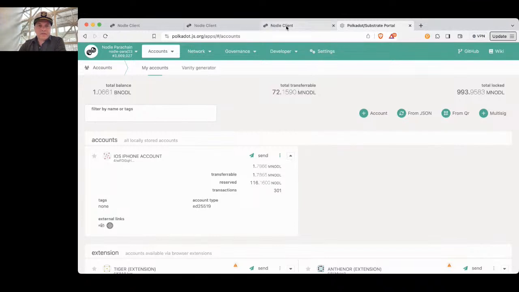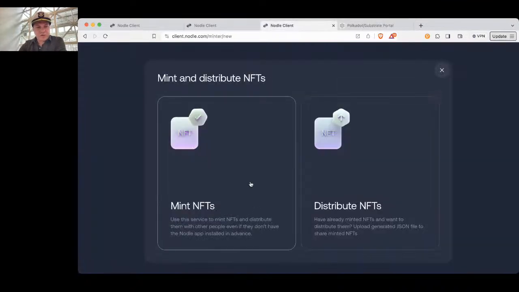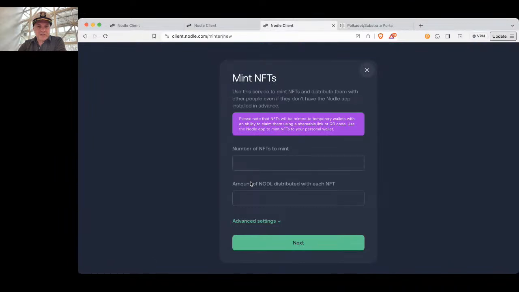And you can find more information online if you're a bit lost in this process. We will also create other videos to explain precisely how to create your own JSON. But it's very straightforward. So we're going to mint an NFT. We're going to decide how many NFTs we want to mint. We're also going to gift a small amount of Nodle to everyone who is going to be receiving this NFT.